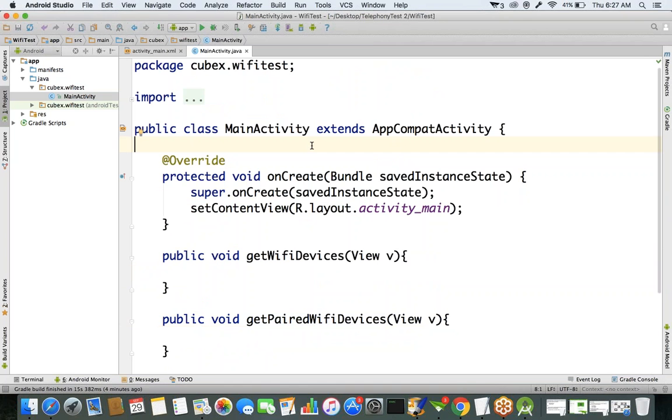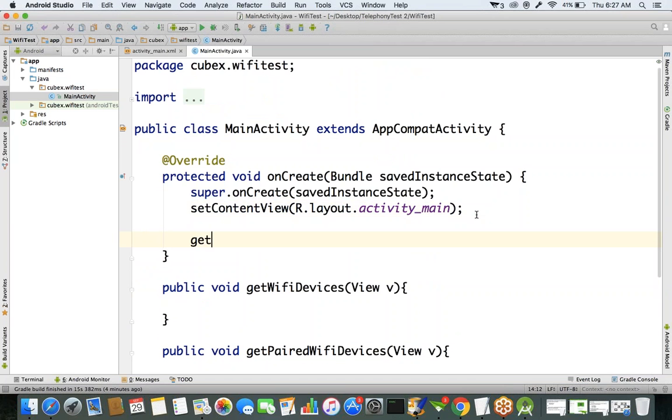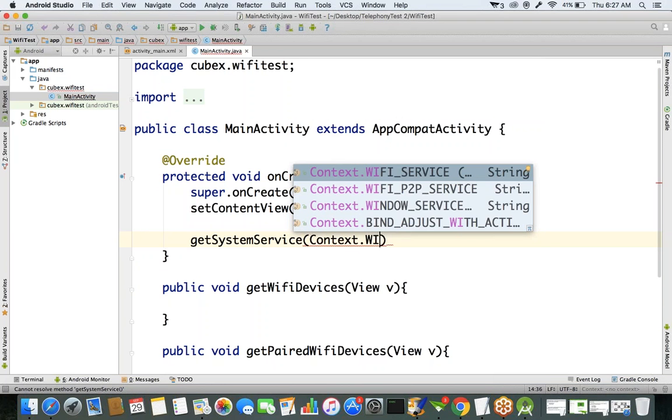to work with Wi-Fi service, first of all, you have to get that built-in Wi-Fi service into our activity class. There is a method called getSystemService. Specify the service name, Context.WIFI_SERVICE.